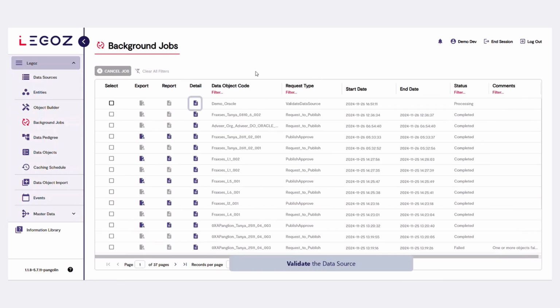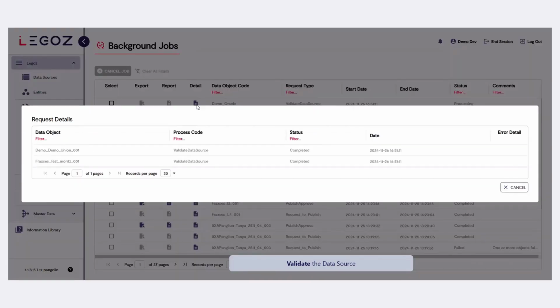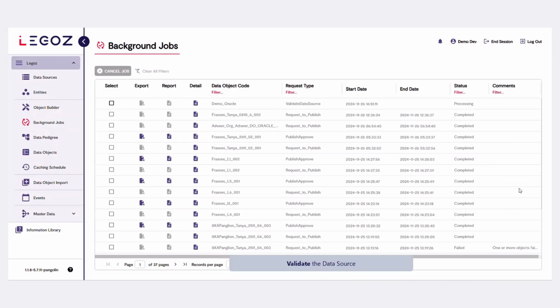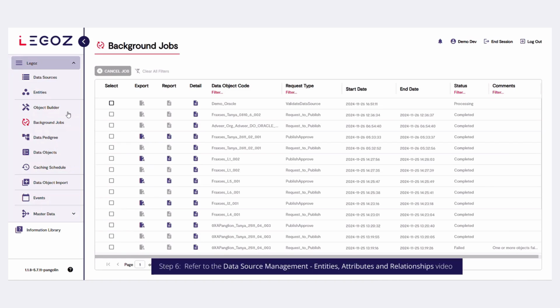This action opens the background jobs screen, where you can view the results of the validation exercise by clicking the Detail button next to the record in the grid. Information regarding any data object that failed in the validation process can be viewed by selecting the icon in the error column. The icon will only display if an error was encountered. This information can then be used to correct any errors. In this example, the validation process was successful.